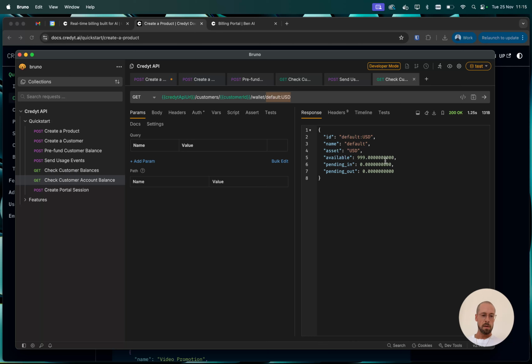The final thing that we want to do is to actually show the experience that the customer would see. So how do they check their balance? How do they see their usage? This is one of the common issues that we see with companies switching over to usage-based or real-time billing. It's quite a big consumer shift, and one of the issues is around transparency.